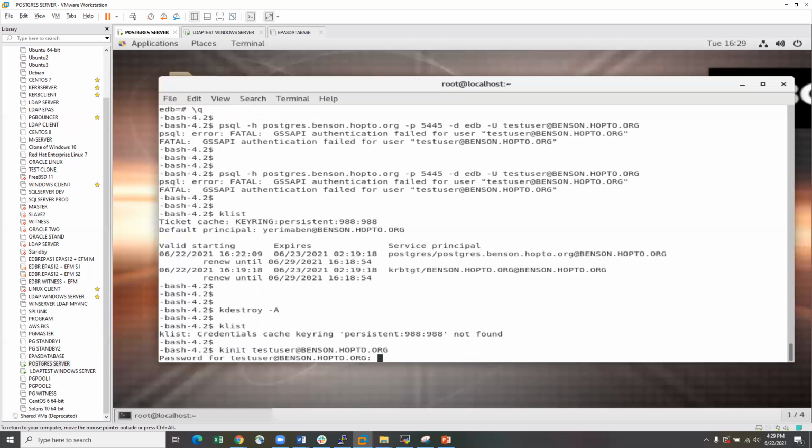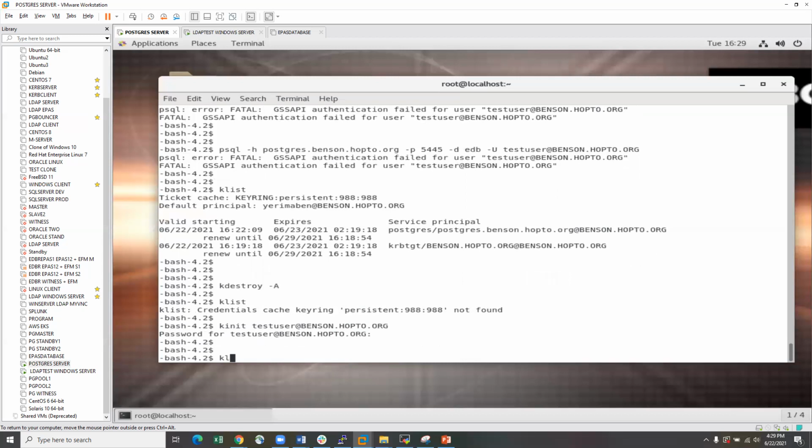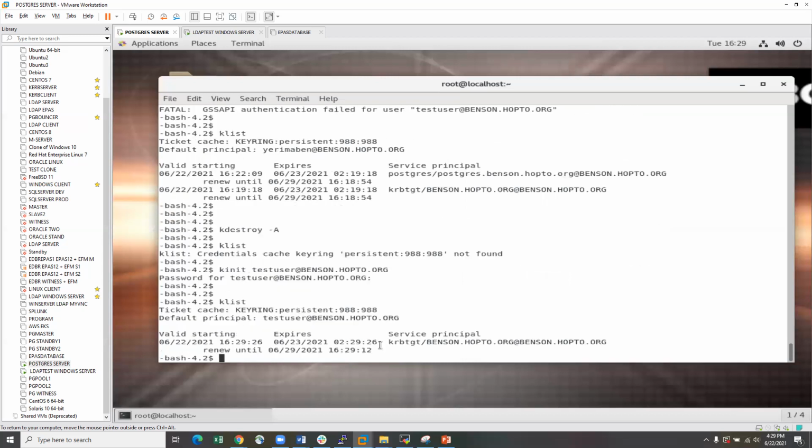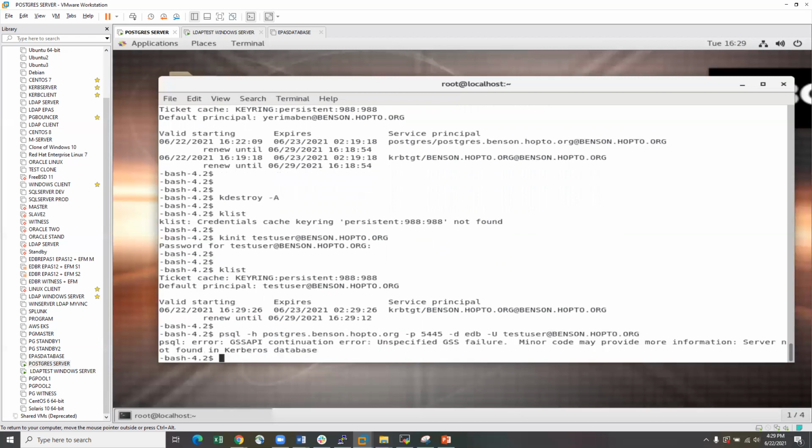And then we have to provide the password to make sure that it's authenticated from the LDAP server. And if the authentication works fine, you should obtain the TGT for this user. So I'm going to put the password. So if I do klist now, I've obtained the TGT for that user. Now with this TGT, I should be able to establish a connection to my Postgres server. So if I run this now, I expect my connection to work.